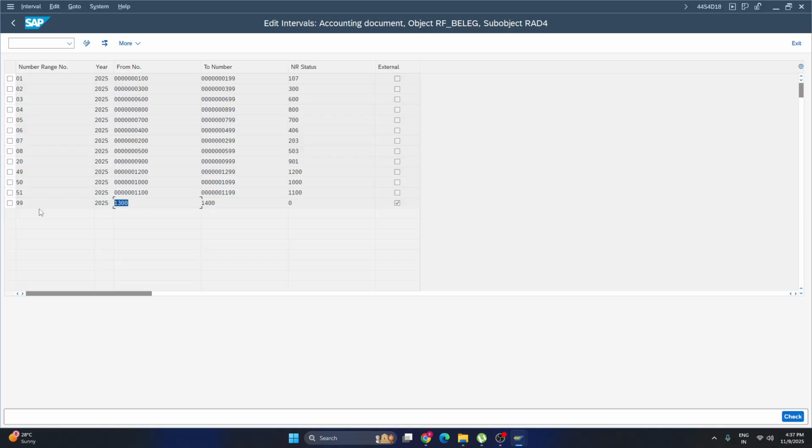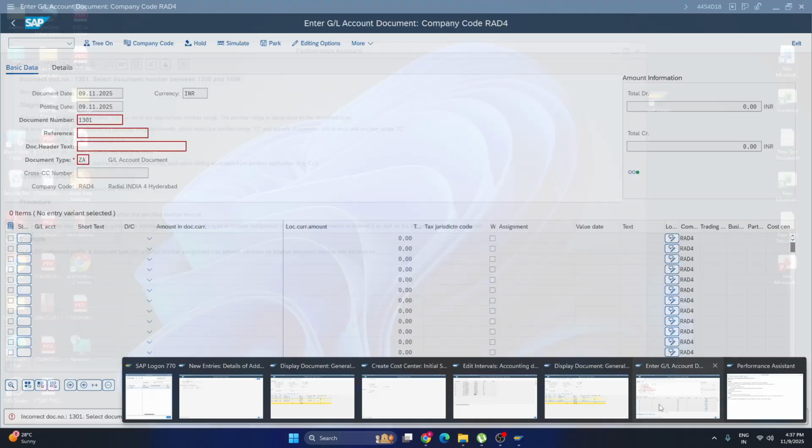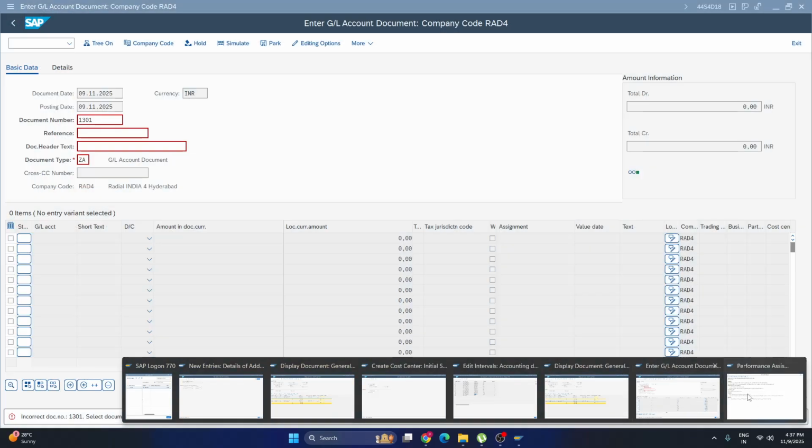Maybe 000. That's what it is saying. I hope the zeros are also being considered. No, no, sir. This is a basic scenario, sir. It's a very basic scenario. It should work.